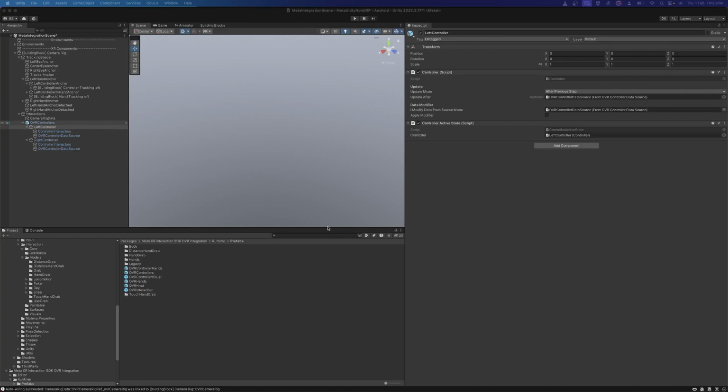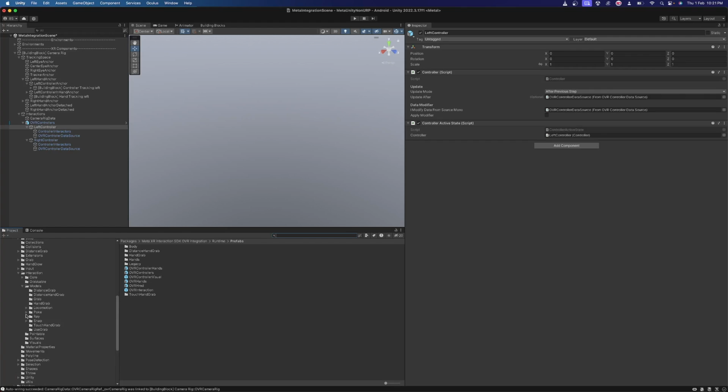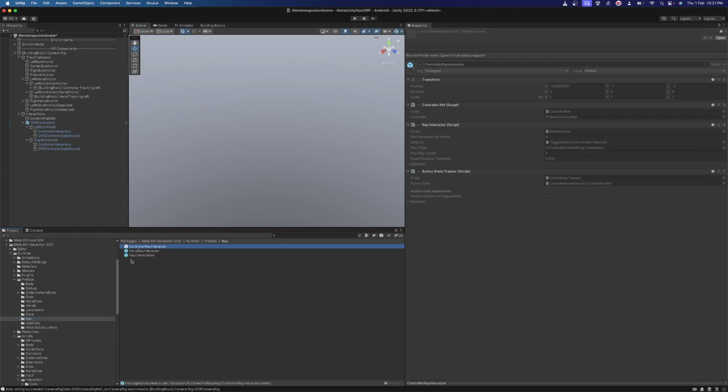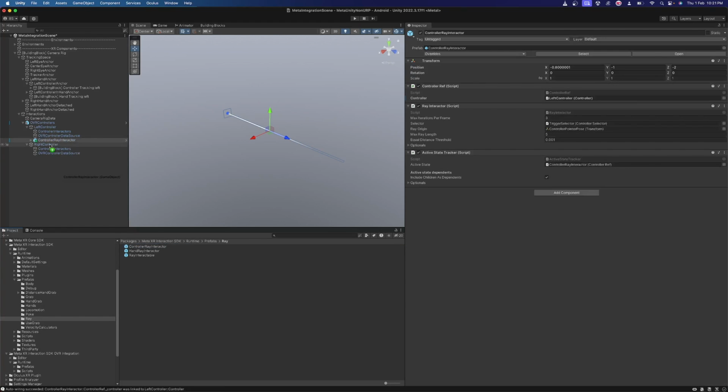Okay, so we'll go back to the search in the project view and search for the same Ray interactor, or if you remember, you can just navigate directly to the OVR interaction SDK, click on runtime, then underneath the runtime make sure you hit prefabs, and in the prefabs make sure you select the Ray controller, Ray interactor. Because I've done this a million times, that's why I remember this, otherwise you can go for the search one.